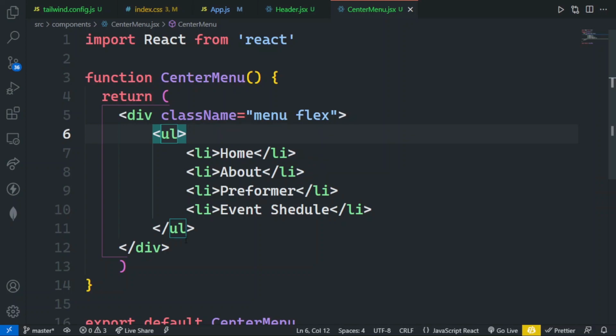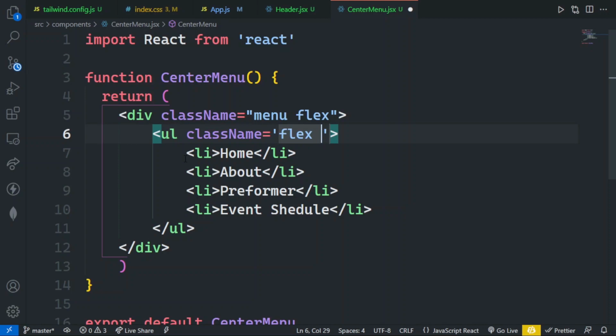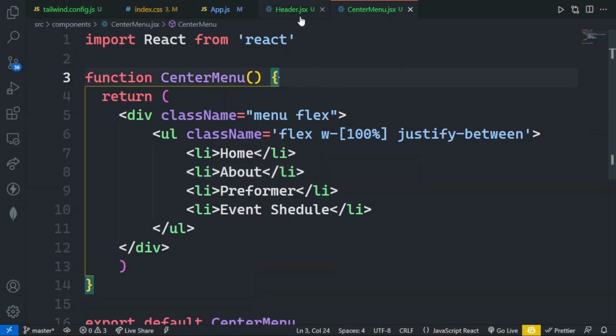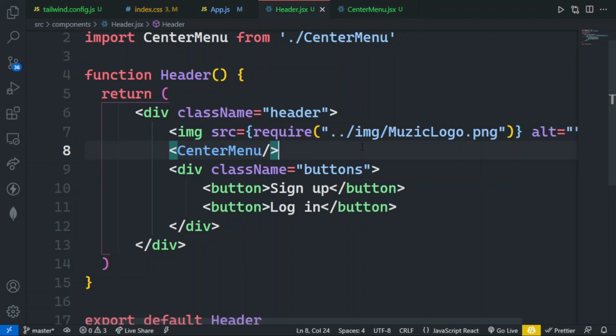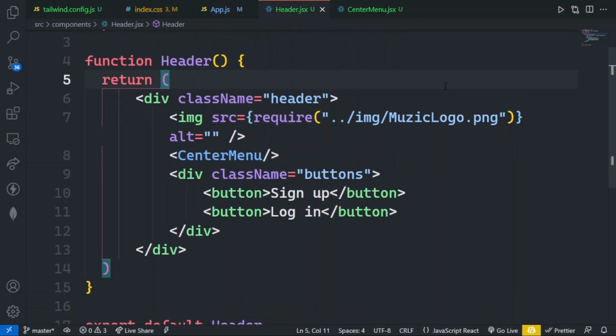First of all, I am making the UL display flex, width 100% and justify-between. So let's see. Okay, as you can see, now we have list items spread all around the width of our screen. To fix this, we have to style the header first. First, let's turn on word wrap so we can see the whole text on the screen.